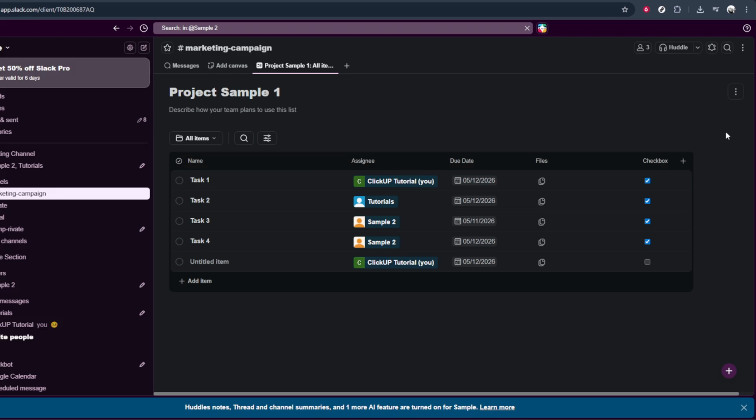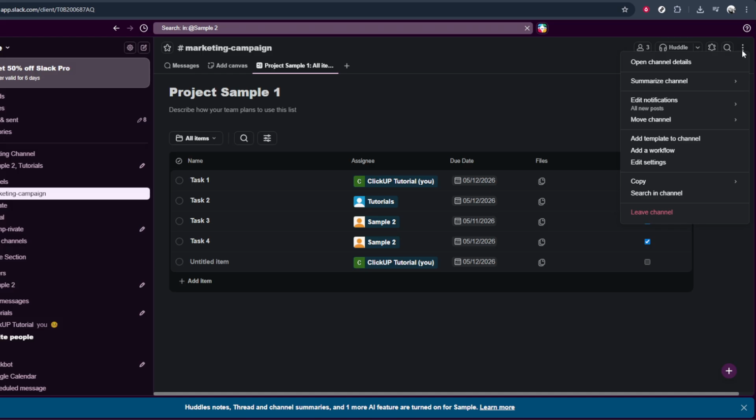Once the channel is open, look toward the top right corner of the Slack window. You'll see an icon with 3 vertical dots, sometimes called the More or Options menu. Click on those 3 dots to open the channel options. From the menu that appears, look for the option that says Open Channel Details. Go ahead and click that.